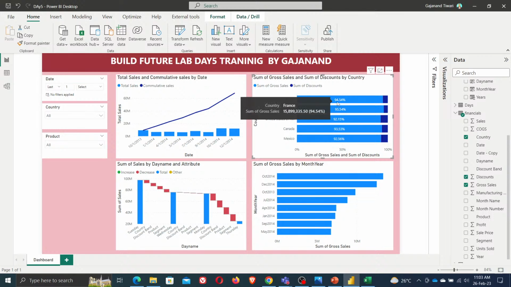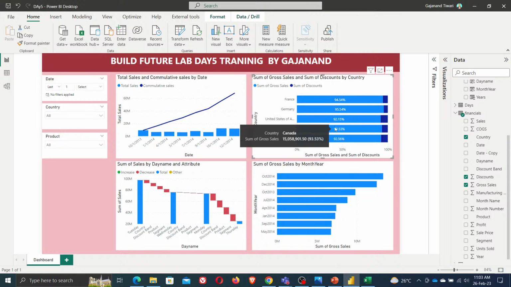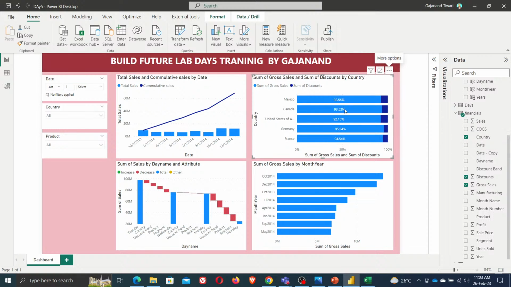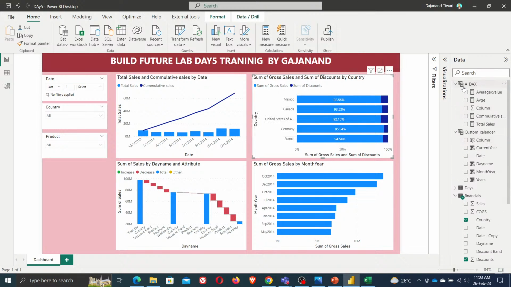Like suppose here we have 94, then 95, then 92. That should not be displayed this way. So come here and pass this in ascending order, so 92, 93, 92.5 should not be inappropriate. To solve this, I am going to create the DAX for it.